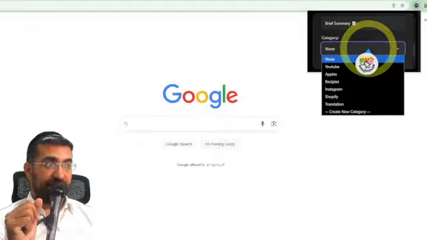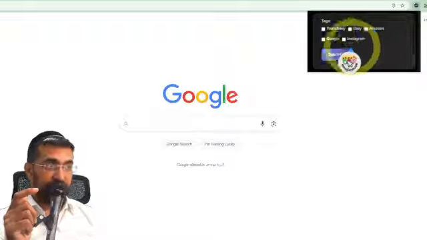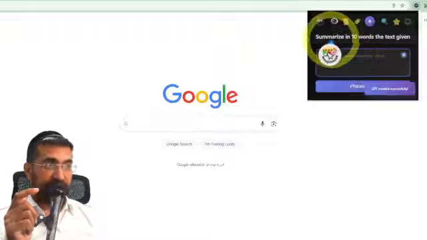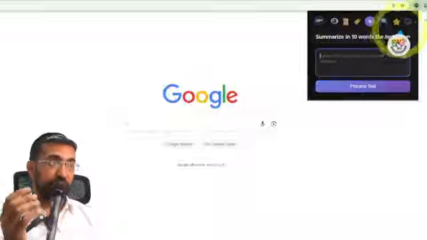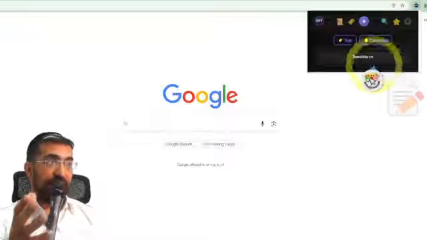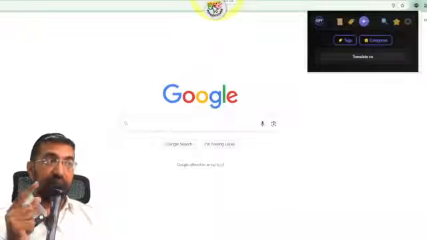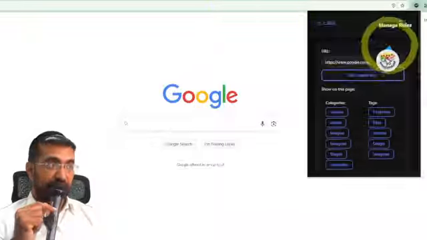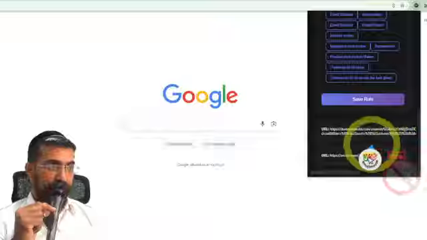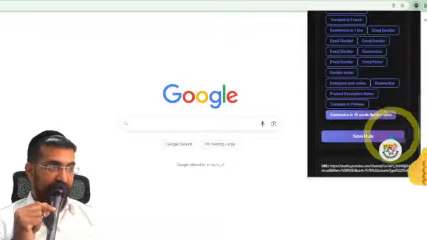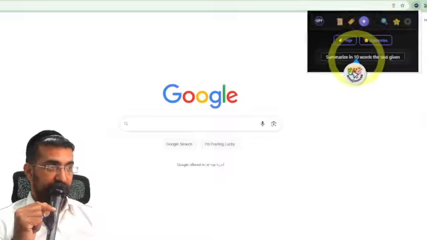Now we can either put it in a category for organization later, or we can just simply create it, save the GPT. Now, as you can see, we have this GPT ready to use. Now, whenever you want to use it, you just click the extension. But hey, it's not showing up. The reason why it's not showing up is because we haven't added it to this rule. So let's now add it to this page. Let's remove that rule and add the summarize to 10 words for this page, which is Google. So as you can see, it's right here.